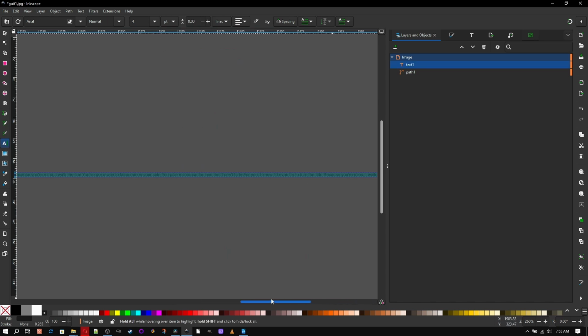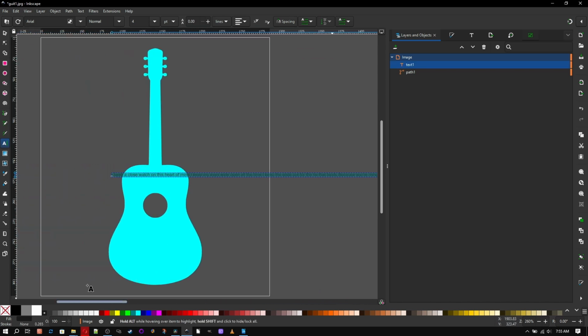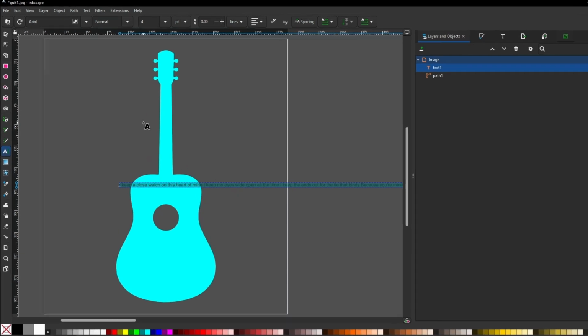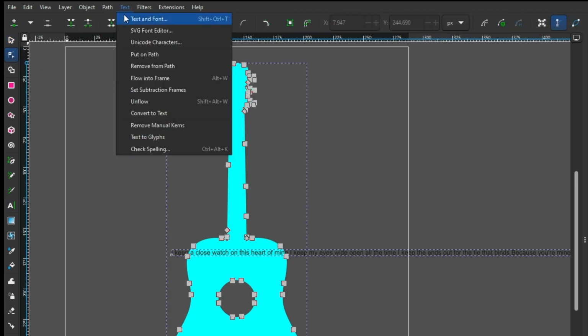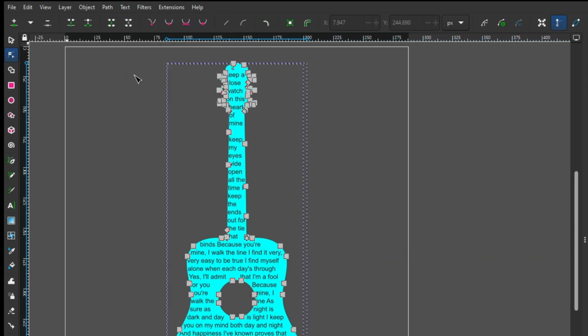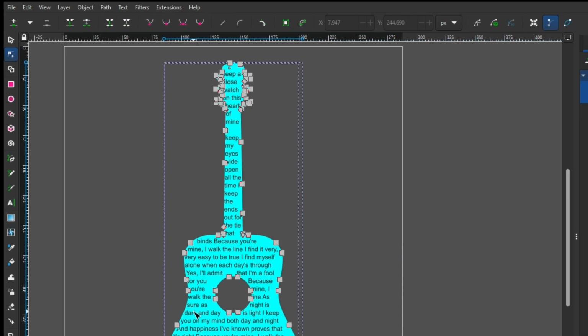Now that our text is in there, make sure it's the font that you want and a different color than our shape so we don't lose it in the background. With the selector tool, select the text and then hold Shift and select your shape. Now that they are both selected, click on the Node tool and then click on Text at the top of your window, and in the drop-down select Flow into Frame.